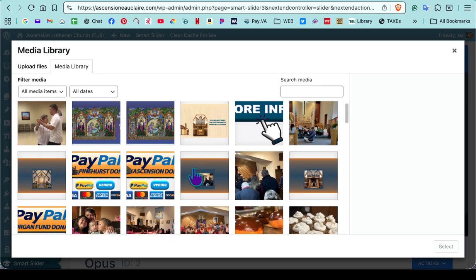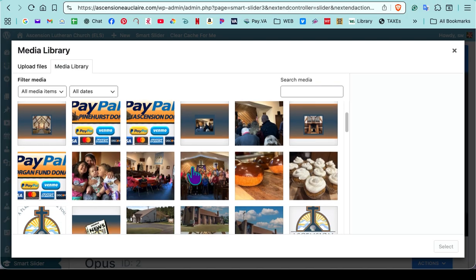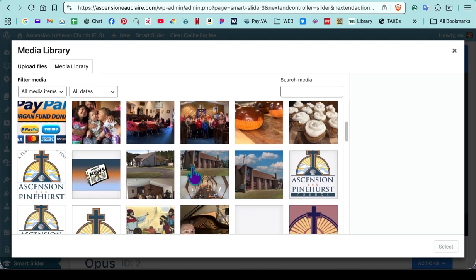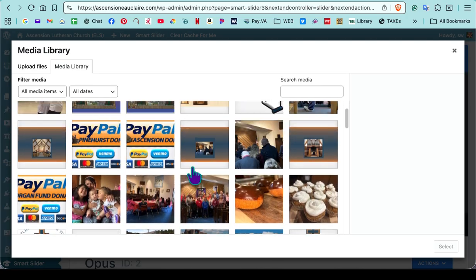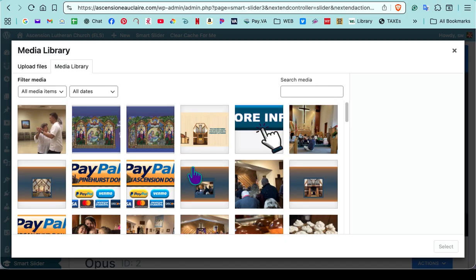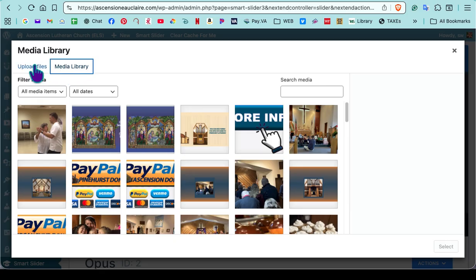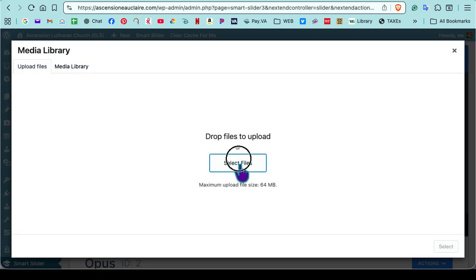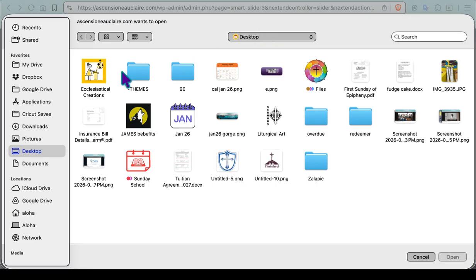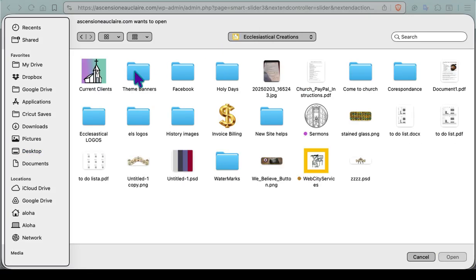And all the images that are currently up here are on here. However, most of them are not going to be the right size. So I'm going to go and get something that is the right size. So I hit up, if you saw that, I went up here to upload files, select files, and I'm going to go to something of mine.